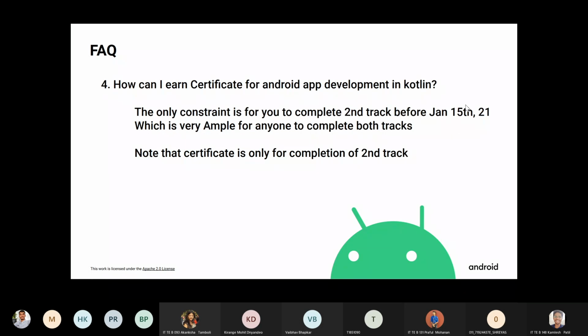Then the fourth question is, how can I earn certificates for Android app development in Kotlin? The only constraint is that you complete the second track before 15 January 2021, as I said earlier, which is ample time for anyone to complete both. The certificate is only for the completion of the second track. If you complete only the first track, you are not eligible for the certificate.